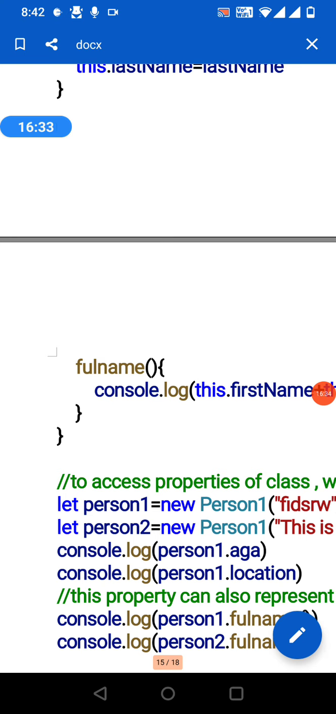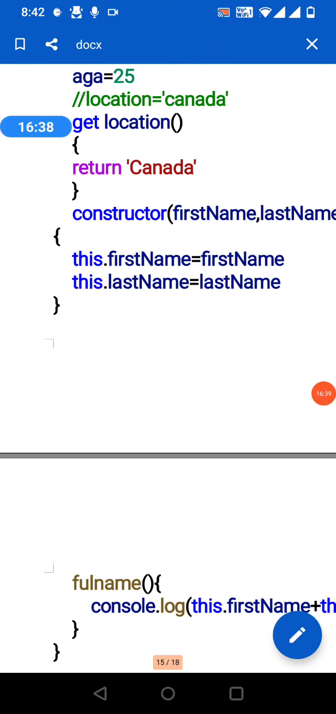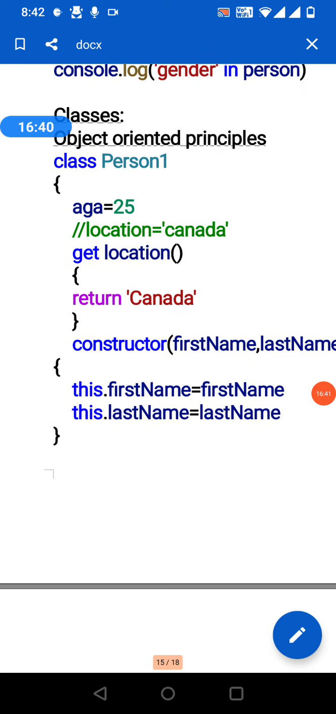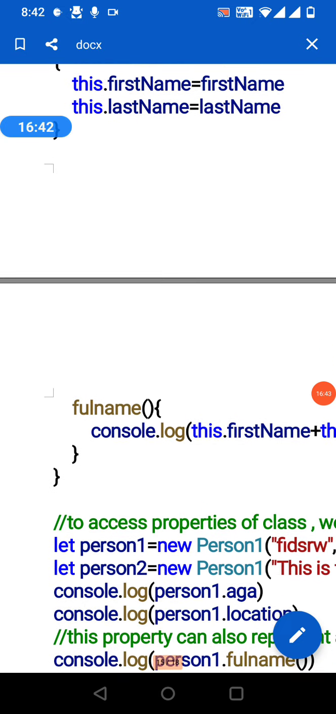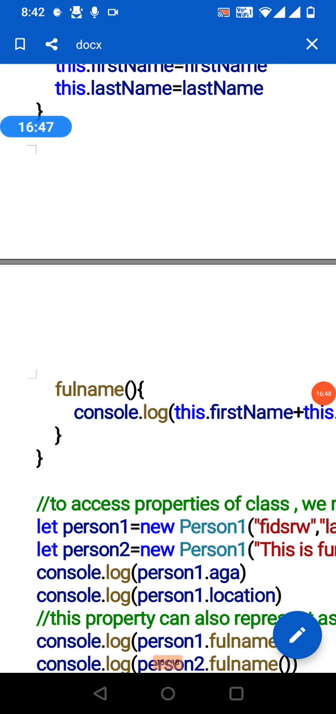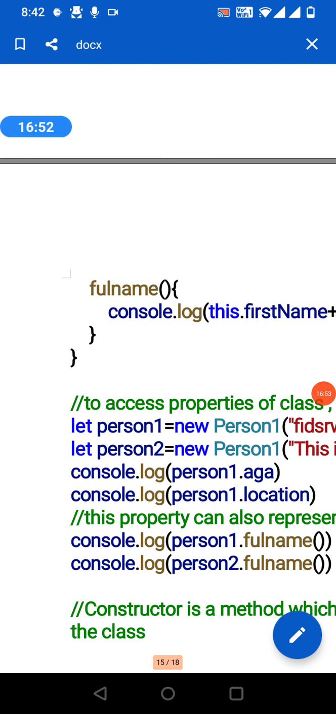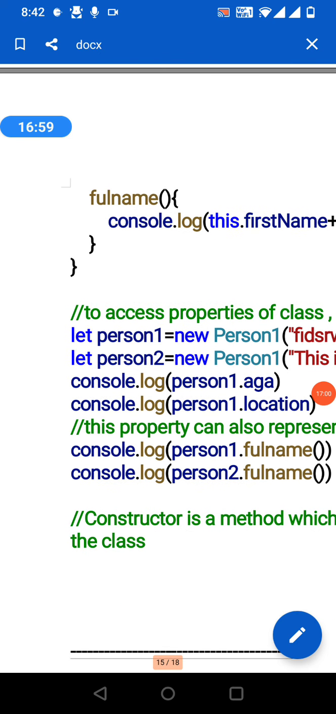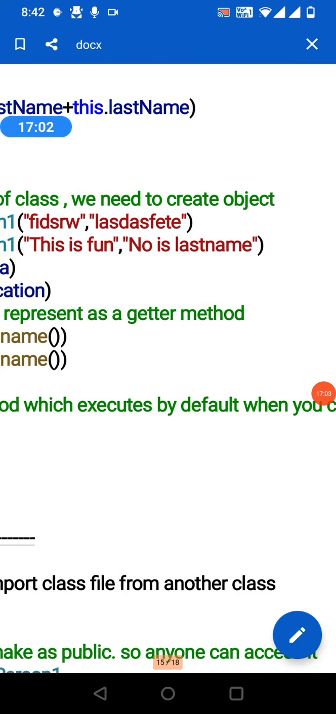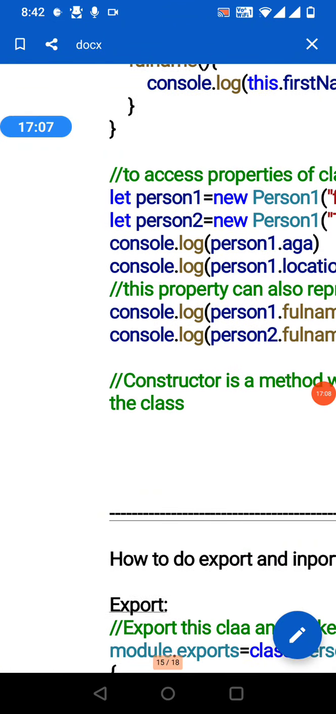For properties, we cannot do any modifications. When you want to give more data for any set of values, like here we give the first name, last name, everything, but when you want to give different values, we create objects, right? For that purpose we use classes. Console.log age: person 1 dot the class name dot age dot location. So it will give the values. Full name, it will give the values. Constructor is a method, it will execute directly when you create an object of the class.